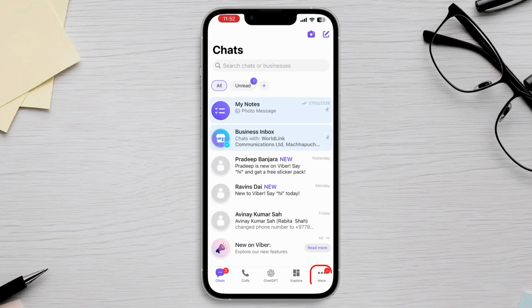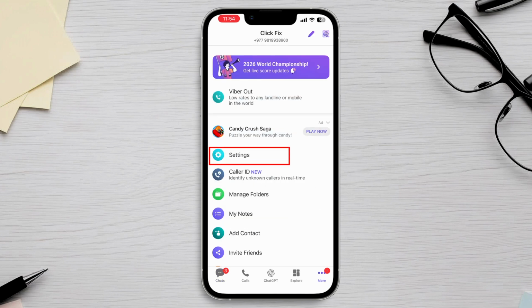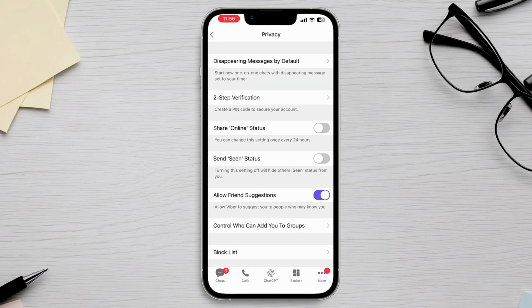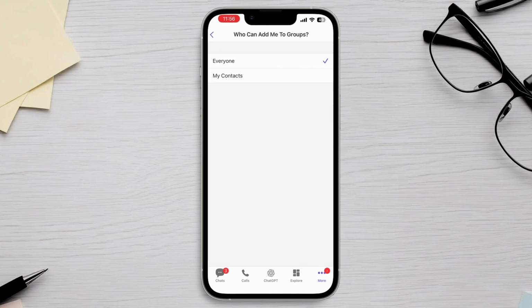Now tap the More tab in the bottom right corner of the screen. Next, select Settings, then tap on Privacy. Under the Privacy menu, tap Control who can add you to groups.